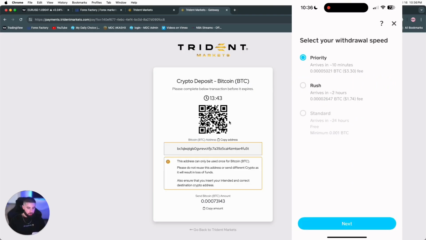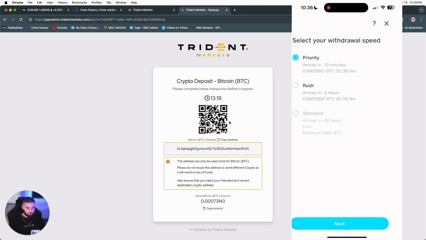Now you can see priority arrives in 10 minutes, about a $3.30 fee. If we do rush, it arrives in 2 hours. It's a $1.74 fee. And if we do standard, it arrives in about 24 hours for free. We're going to hit priority to arrive in 10 minutes. It's going to be another $3 and change of a fee in order to do that for the speed. So we're going to go ahead and hit next.